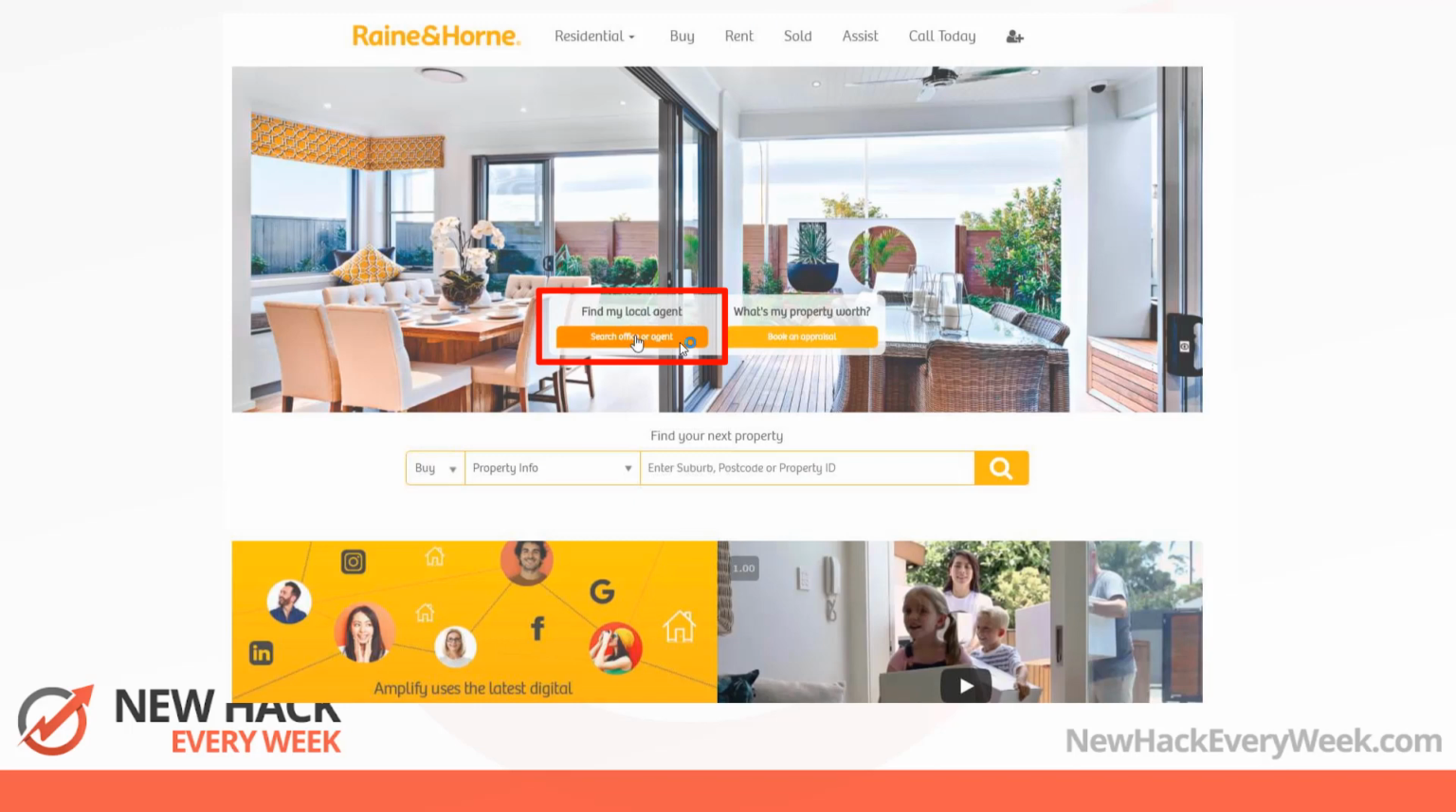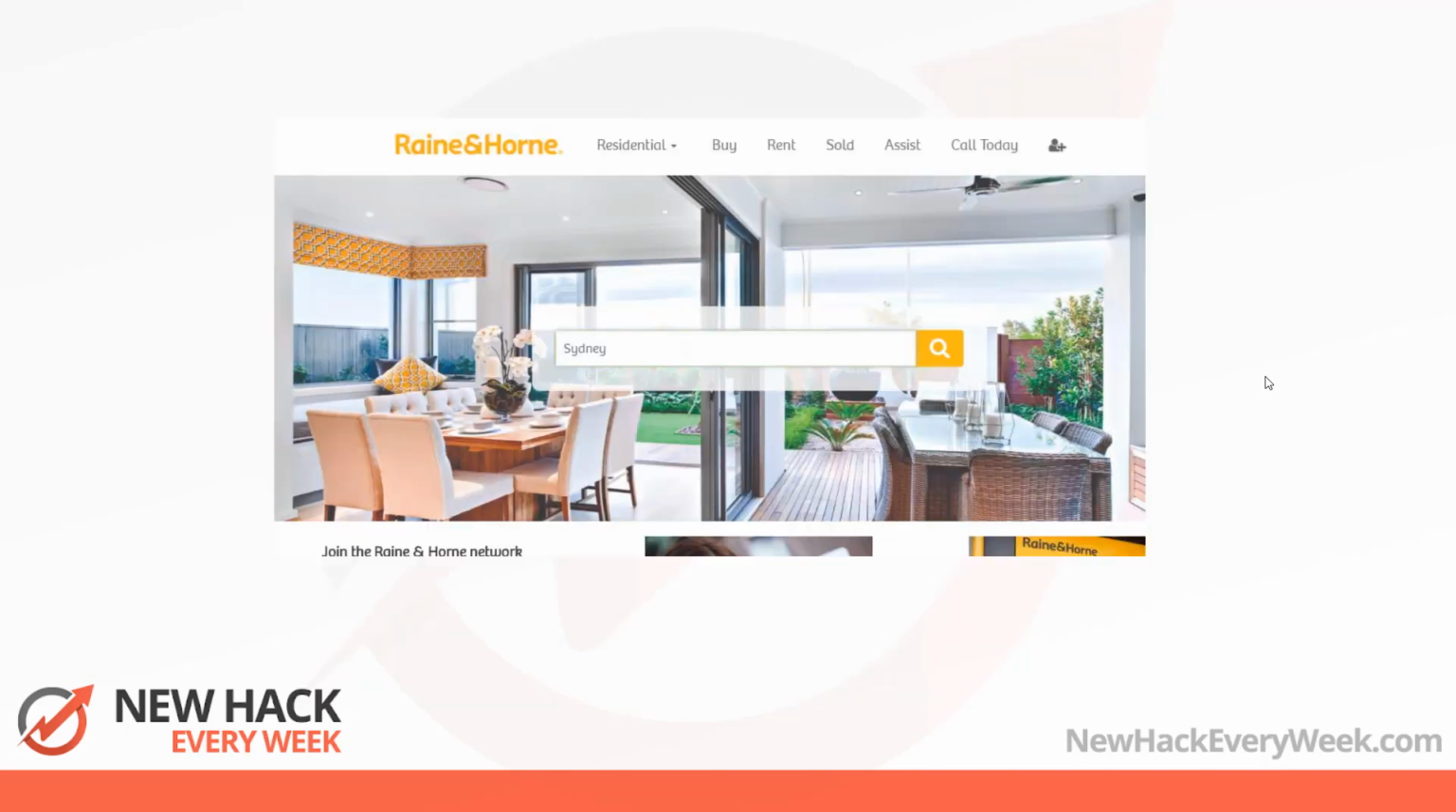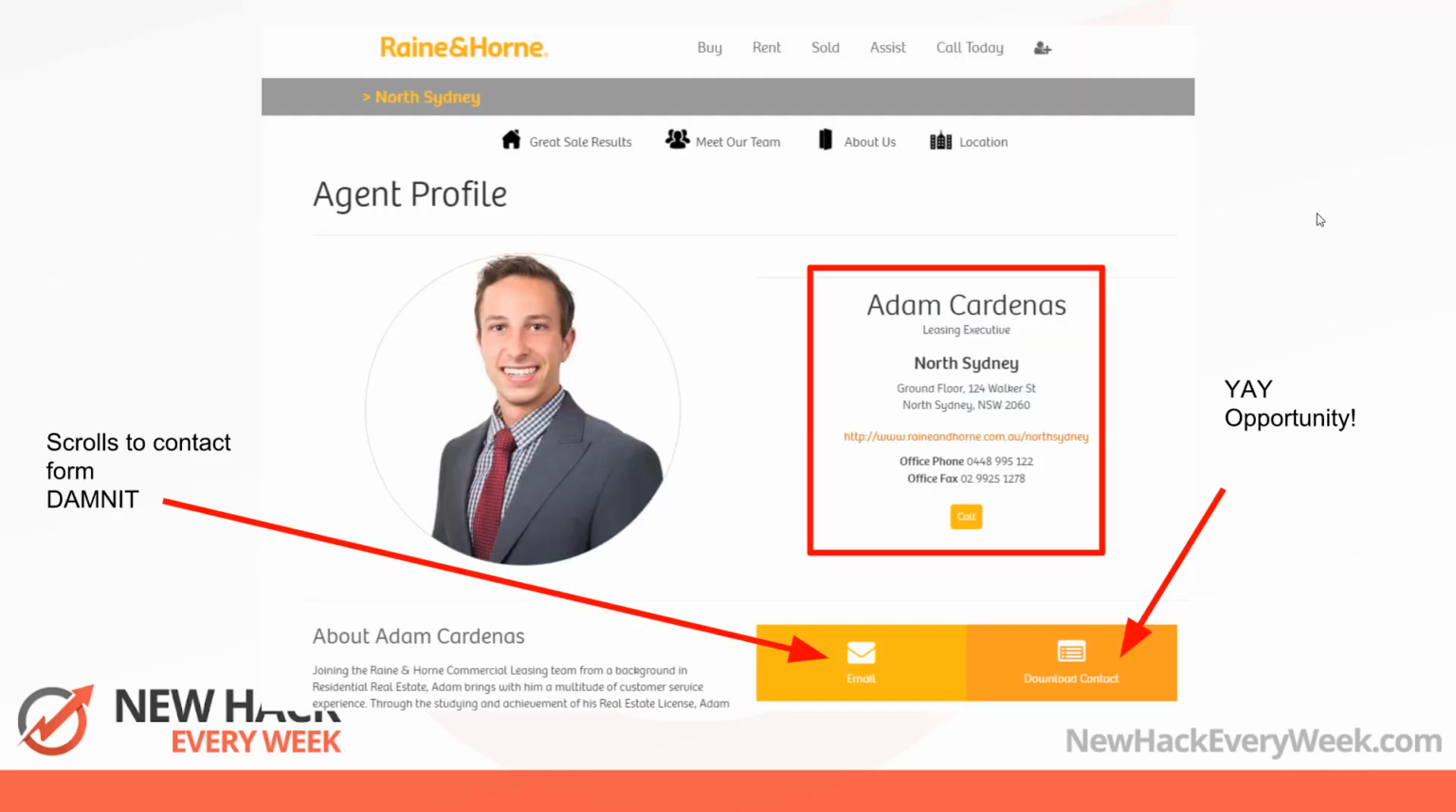So once again, they've got this search office or agent. That's great. We can click on that off their homepage. And then it's going to make me put in a suburb or something like that. So I just chucked in Sydney. And I can end up at this agent. I can go and click on one of the agents from Sydney and have a look at his profile. And it's great. I've got his mobile number. So it's great if I want to do a custom audience.